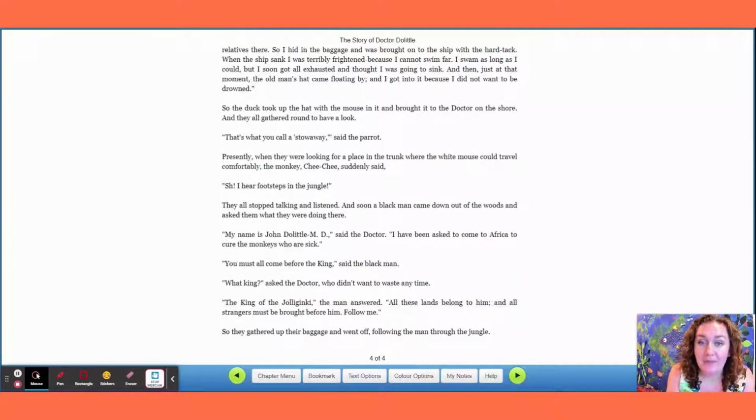So the duck took up the hat with the mouse in it and brought it to the doctor on the shore, and they all gathered round to have a look. "That's what you call a stowaway," said the parrot. Presently, when they were looking for a place in the trunk where the white mouse could travel comfortably, the monkey, Chi-Chi, suddenly said, "Shh, I hear footsteps in the jungle." They all stopped talking and listened, and soon a black man came down out of the woods and asked them what they were doing there.